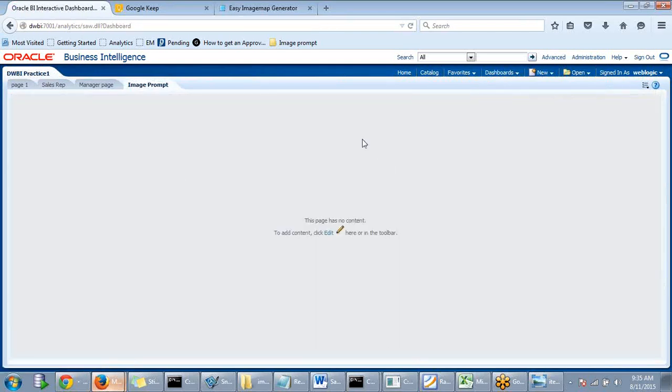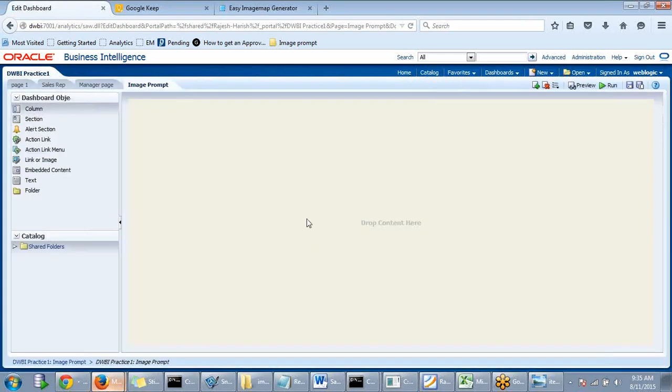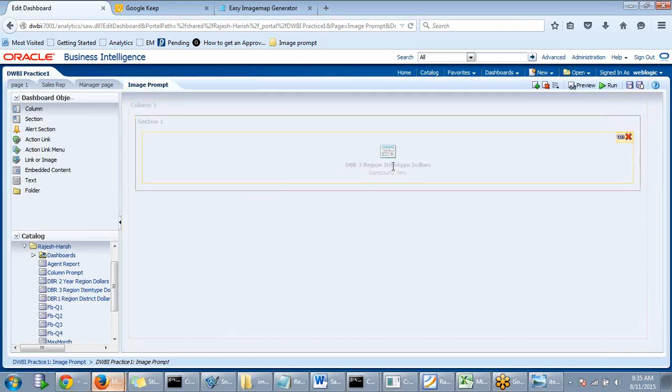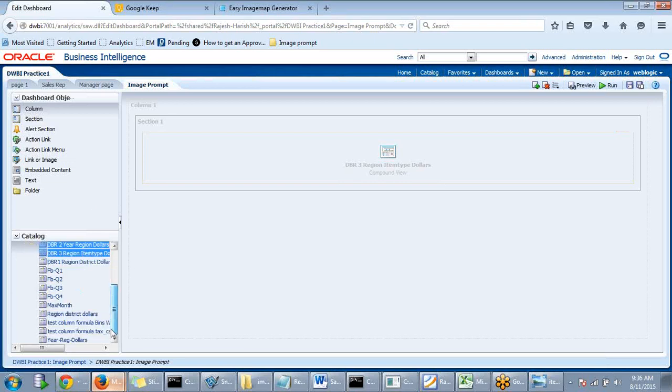In order to apply that particular filter, we need a report, right? So I am going to import a new filter. Click on this edit dashboard. Click on this catalog. Just add one report that contains this item type. I'm going to use this particular report because it contains region, item type and dollars, so that I can filter this particular item type over here. Now I want to add this particular prompt I have generated, where I have set that particular image prompt, dashboard image prompt now.